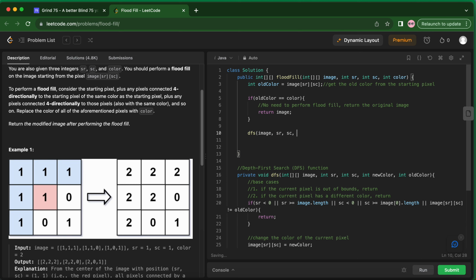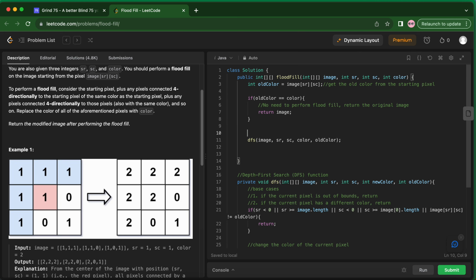So I can actually call this color. What we are expecting first is new color, which is color, so we'll say color, and then we are passing old color, so it will be old color. Okay, let me put the comment for everyone. Call the DFS function to start the flood fill.